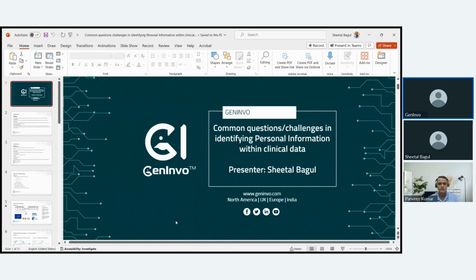Sheetal and Parveen are subject matter experts in anonymization and have been working in the industry for over 5 years, and they will be sharing invaluable insights on challenges in identifying personal information within clinical data.